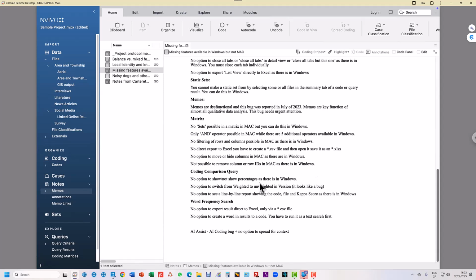Now, a coding comparison query, no option to show percentages as there are in Windows, and no option to switch from weighted to unweighted in the version. I think that's actually just a bug. You can switch on the Mac. There is an option to switch between weighted and unweighted in a coding comparison query. But in version 14 anyway, I reported that it just doesn't work. It doesn't change when you click on it. So that's something you might investigate, because it is useful to be able to switch between weighted.